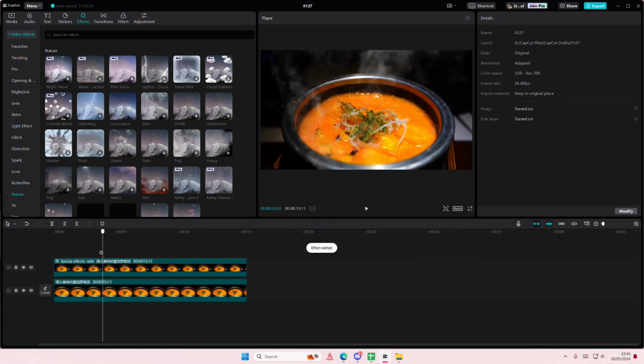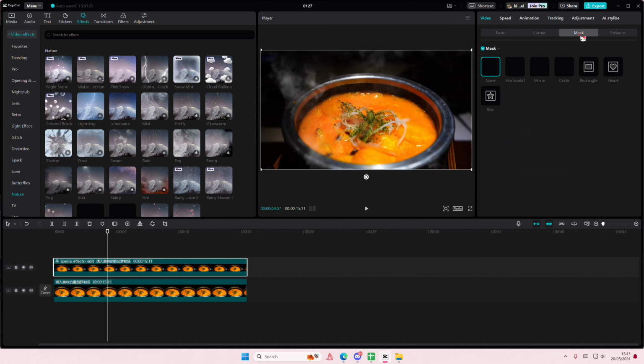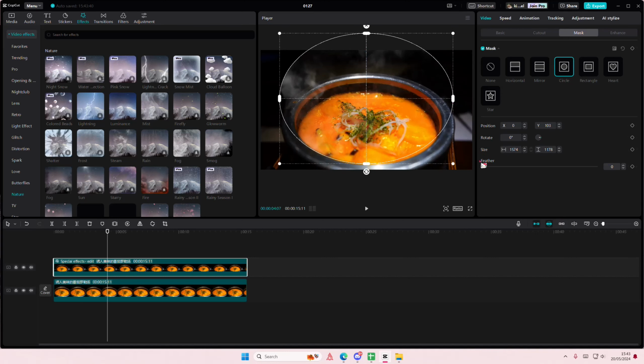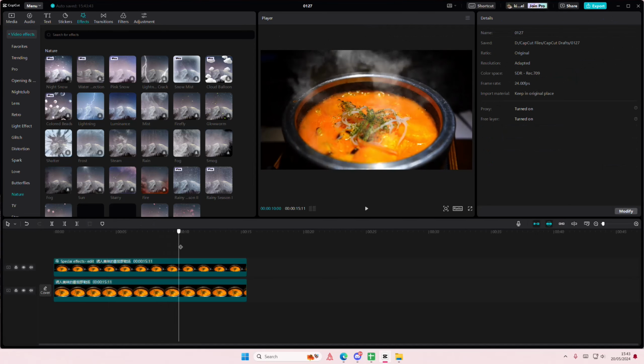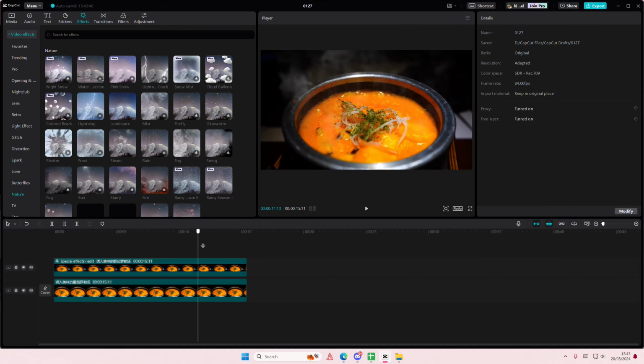So to make it a little bit more realistic, I'd like to just select the video here, go to cutout and select the circle one so that I can kind of mask the steam where I want it. I'm going to feather it out a little bit, like so. So as you can see, the steam is only on top of the video and not like here.